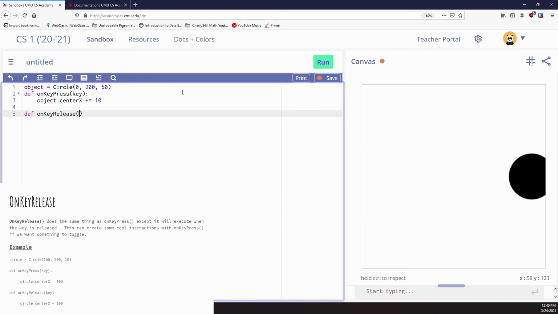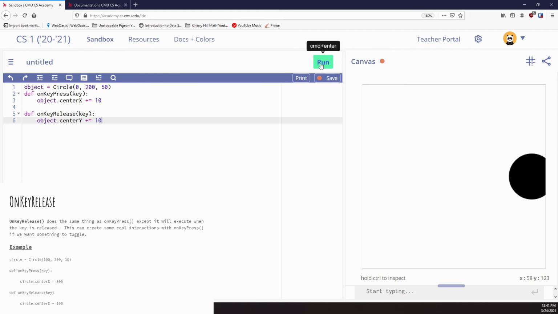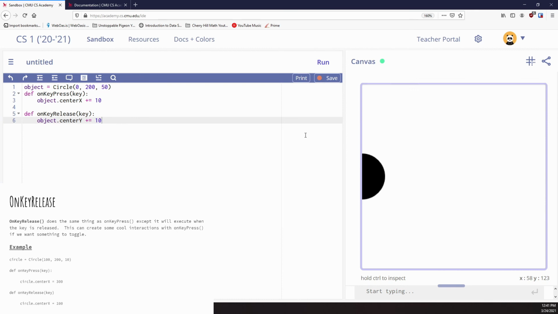onKeyRelease. Okay, and I'll use key again, right? Because these are local variables, which means the key does not change. This is going to cause object, we'll change center Y plus equals 10, and see what happens, okay? So here's what I'm claiming is going to happen. Let's run this. Before I actually touch anything, let's read the code, okay?